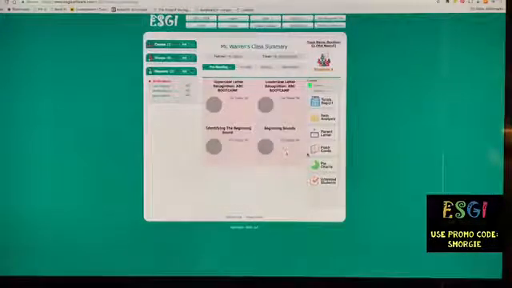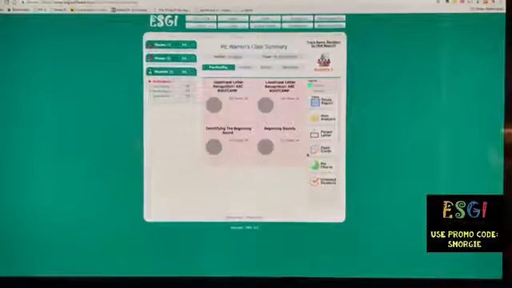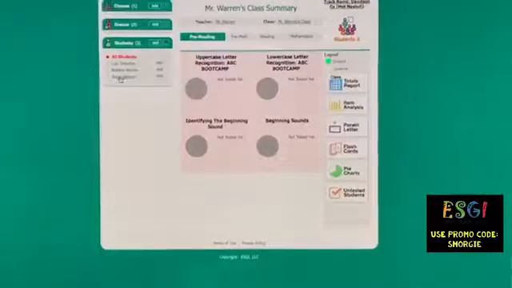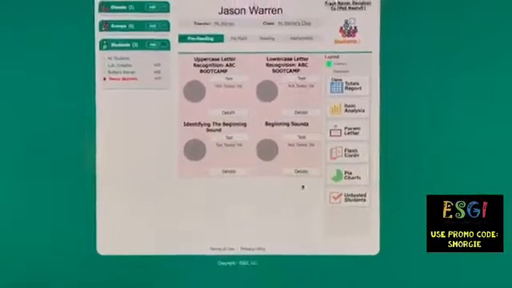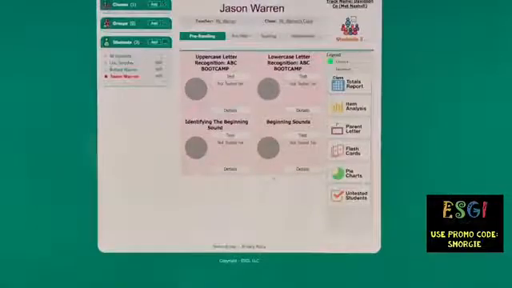So I'm going to assess Jason on his uppercase letters. What I want to do is come over here and click Jason. That's going to bring up this page, which has all of the data just for Jason. If I wanted to print a parent letter, I could print his parent letter. If I wanted to print flashcards, I could print his flashcards. All right. So we're going to test Jason on his uppercase letters.